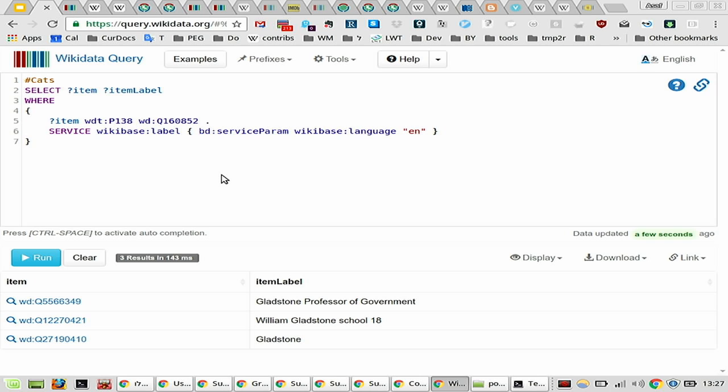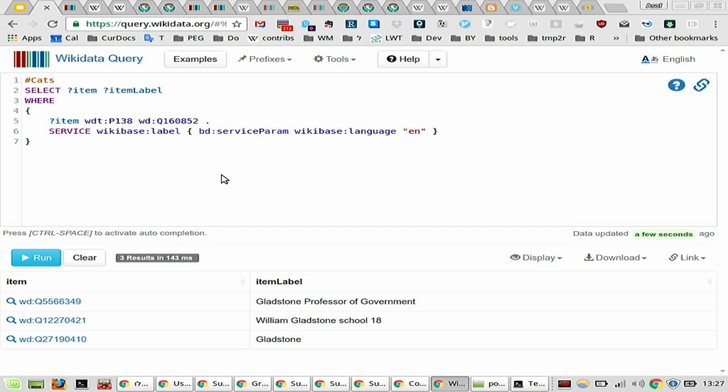For all I know, there may be a village in England called Gladstone named after this person, but if nobody added the property named after linking to the person, he wouldn't show up in the results to my query. So Wikidata knows about 3 such things.